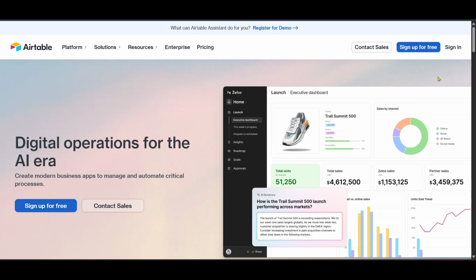Once you've made it to the home page, your next step is to locate the sign in button. This is typically found at the top right corner of the page. Go ahead and click on it. You'll be prompted to enter your login credentials. Enter your email and password, or use any login method you've previously set up, such as Google or Apple. And just like that, you're logged into Airtable.